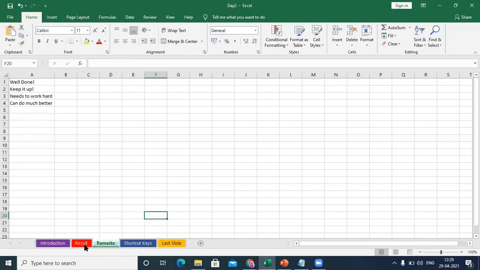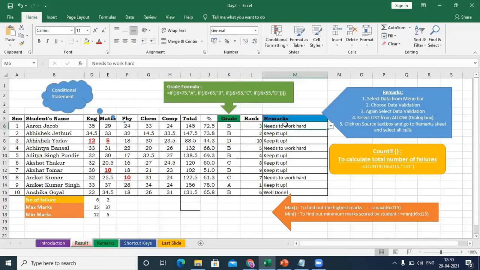And now go to result page. Select the cell where you want your remark to be displayed. See, I have this drop down menu. I can select any option from here. I don't have to write again and again. I have selected 10 or 15 remarks and you can select from here. Only 10 minutes left, teachers. Needs to work hard, and like that you can select. I have written all the steps here and I will show you practically.